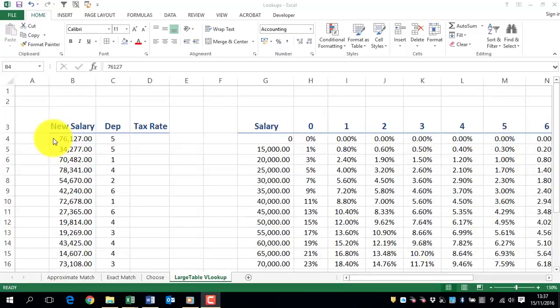The next section we're going to look at in our Lookups training module is what we call a LargeTableVLookup. If you have a look at the data on the sheet called LargeTableVLookup in your workbook Lookups, let's look at how the data is structured. In column B we have our salaries, column C we have the number of dependents, and column D we need to calculate the tax rate based on the reference table from columns G onwards.